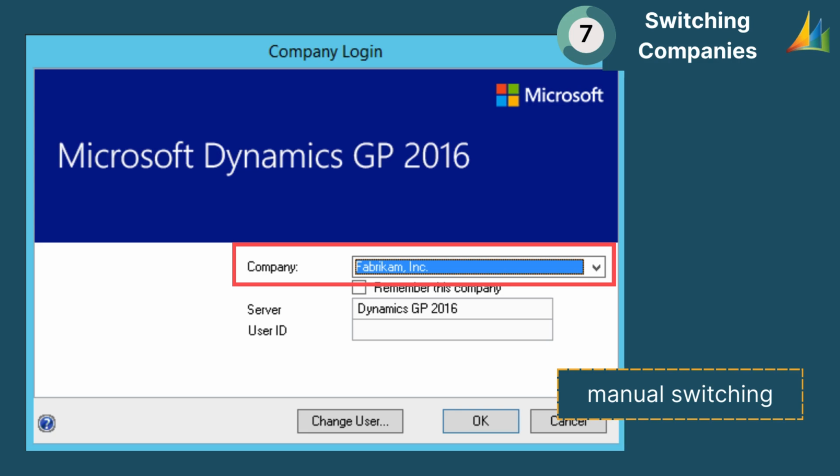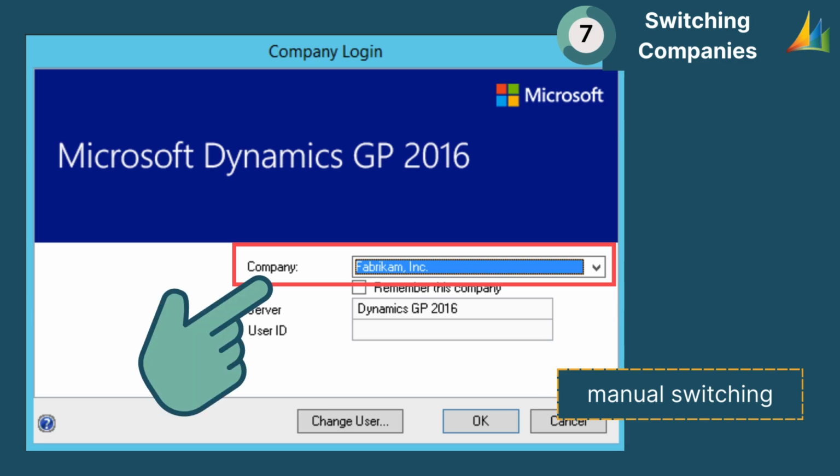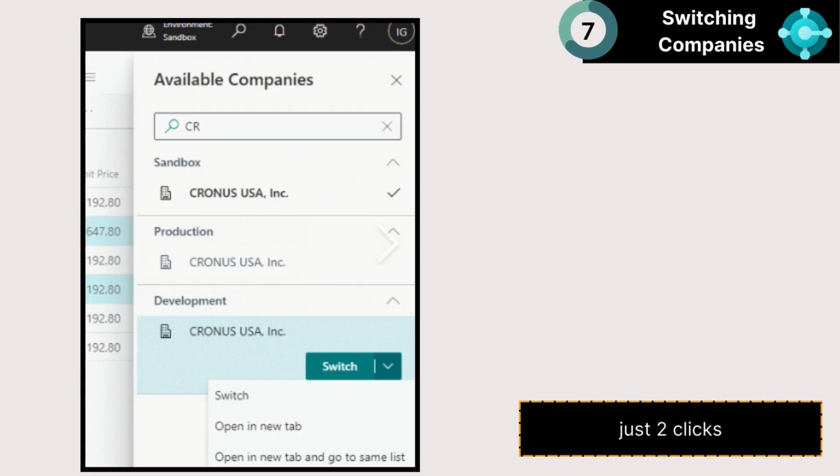Number 7, let's talk about switching companies. In GP, navigating across multiple companies is easy, but typically you have one company open at a time unless you've had the luxury of being allowed to take up 2 seats. Each time you want to change companies, you must manually select the new company from the drop-down list, and then the system does a refresh to load the new company's data.